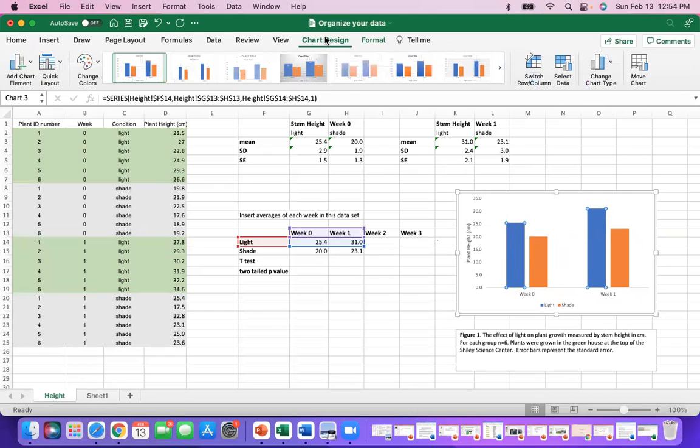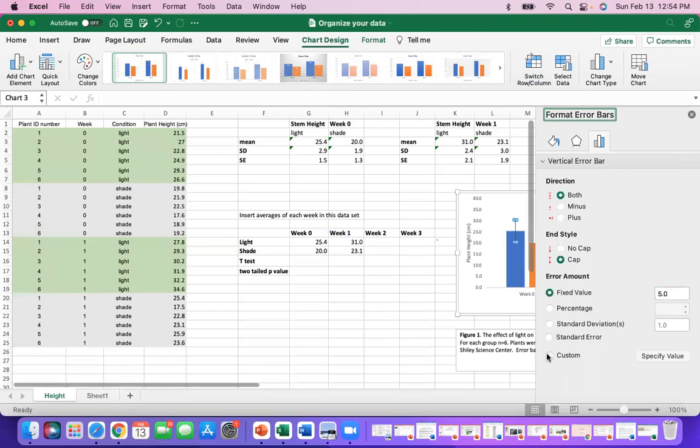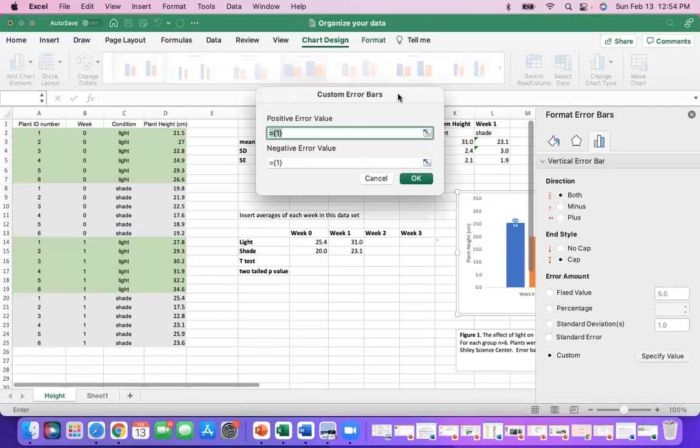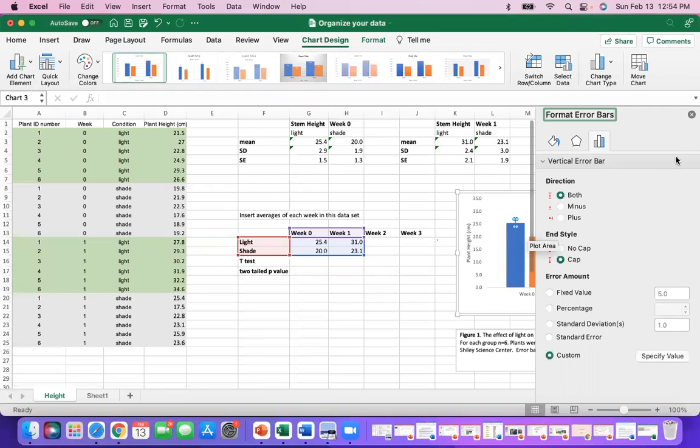I go to chart design, to the very left, add chart element. I click on it, add error bars, scroll down to more error bar options, click on it, press custom, specify my value. And in this case, my value is 1.5 and 2.1 because both blue are highlighted, both represent light, and both represent week 0 and week 1. And so then I go ahead and manually put it in, which is 1.5, 2.1. Whatever I do to the top, I also do to the bottom. And so I copy and paste it to the bottom, press OK. There are my error bars.